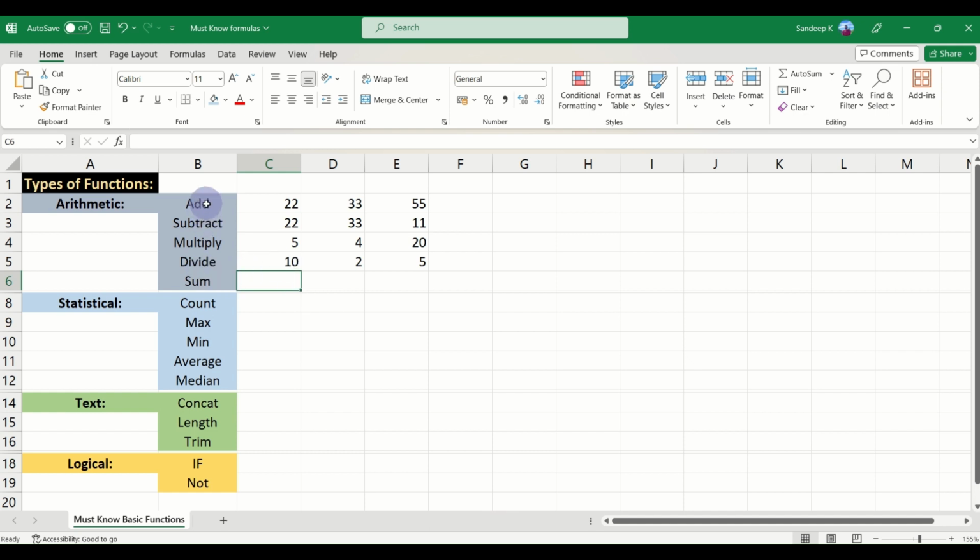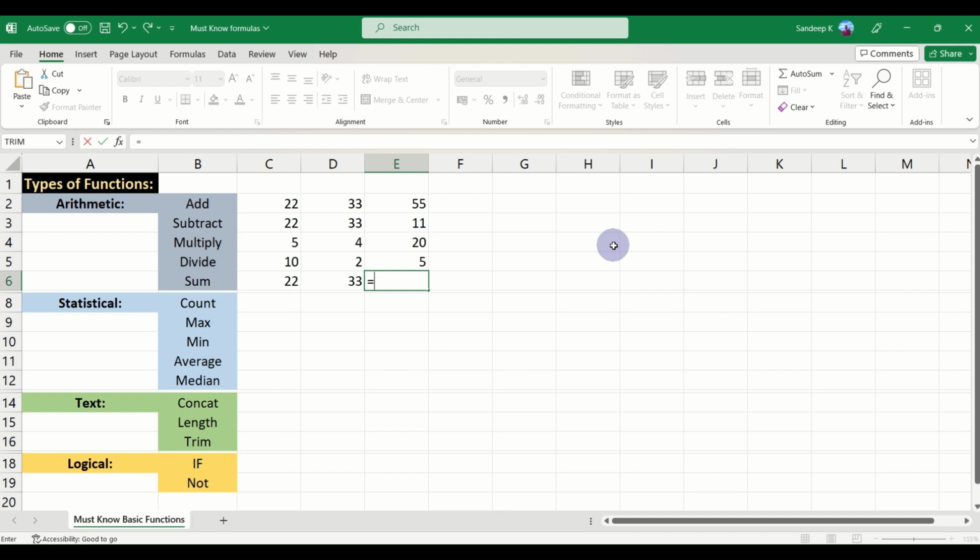Sum, again, you have already used add using the plus operator, but sum is a formula that is way more convenient than using the plus symbol every single time. So in this case, for example, let's say, again, let's take 22 and 33. Now in order to use sum, all you have to do is put equal to, use the sum formula.